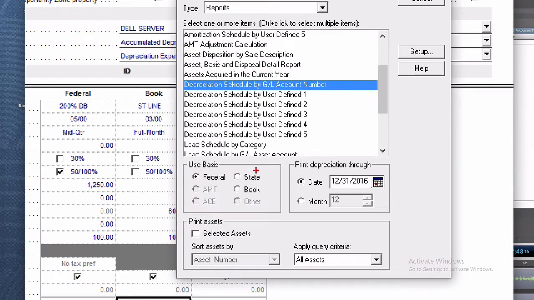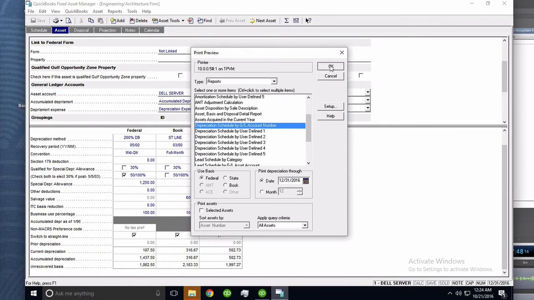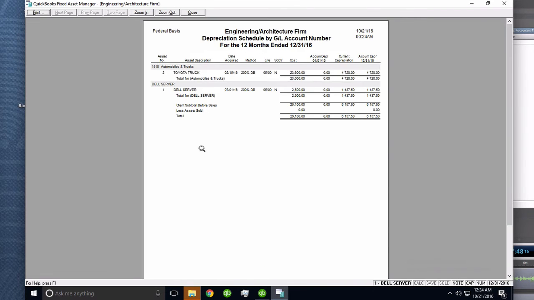So you notice down here, you get to pick which report you want to see. So I want to do federal or book, and we'll compare those two in a second. And then let me go ahead and hit OK, and let's take a look at this report.